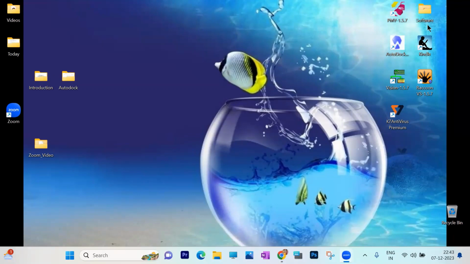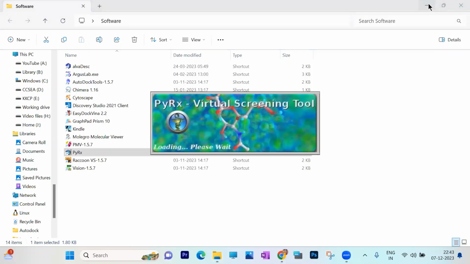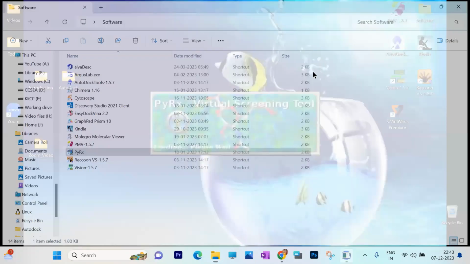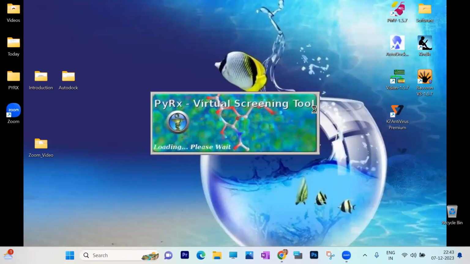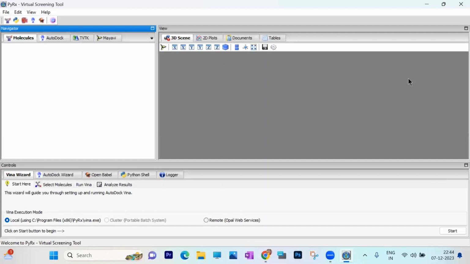So let us see multiple ligand docking with software called PyRx. Okay, so you double click on PyRx. So it is for multiple ligand docking. It takes few seconds. The interface will appear like this. So here you can dock multiple ligands.